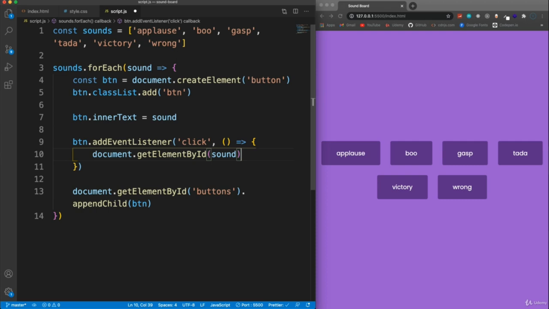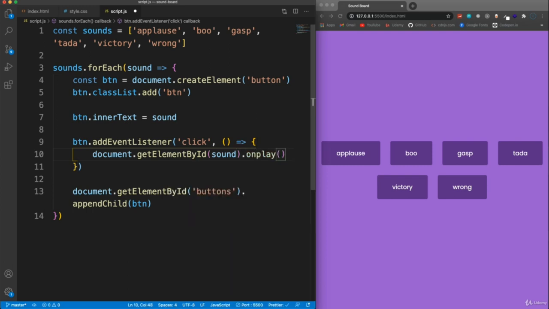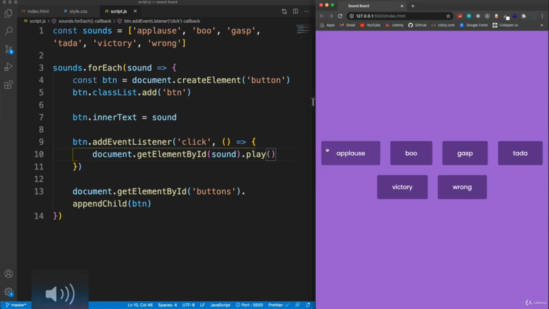Now, with HTML5, we have a JavaScript API for audio elements. And one of the methods in that API is play. So we want to say dot play. And you can only do this, obviously, if it's an audio element, which these are. So that will actually play it. So I'm going to save this. I'm going to go over. Hopefully, you guys can hear this. I'll turn this up a little. So if I click applause, you can hear it.